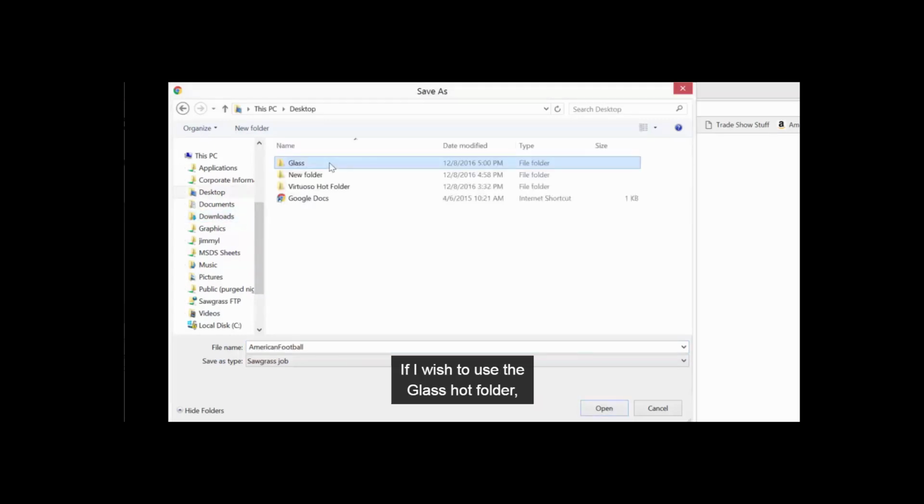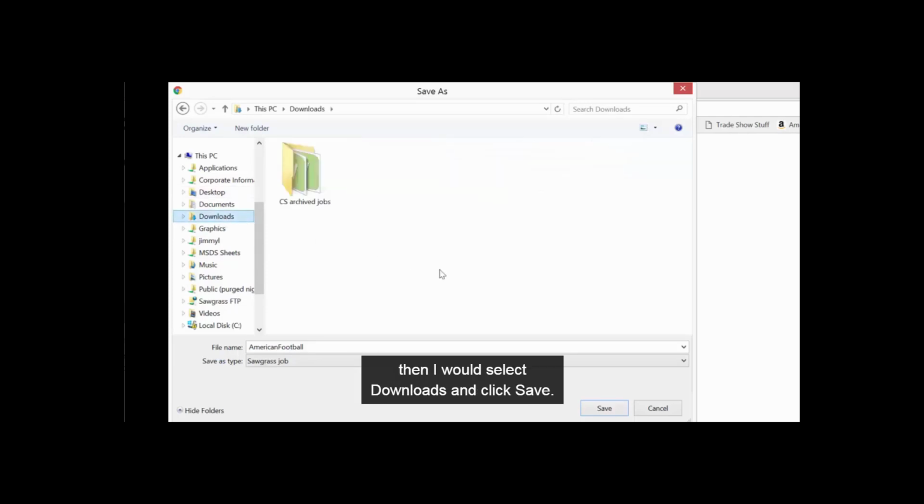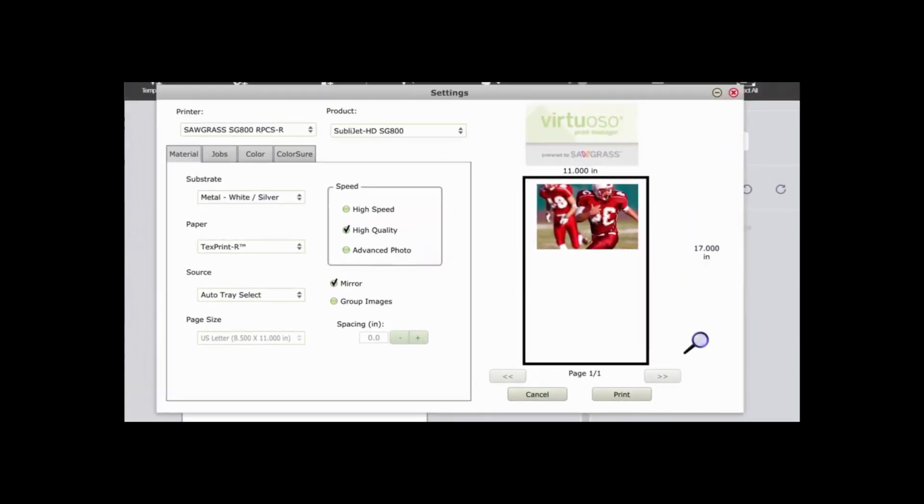If I wish to use the glass hot folder, I would select it and then click Open, and the image would pass through the glass hot folder, and then the print settings window would open. If I prefer to stay with the Downloads folder, then I would select Downloads and click Save. Regardless of which one I choose, the print settings window will open, and I'll have an opportunity to make any last minute changes before I send it on to the printer. Once I'm ready to print, I click Print, and the image will move to the printer.